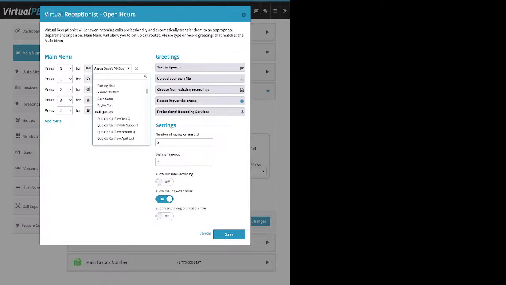Then you've got call queues if you're making use of queues. Groups if you added any groups. Devices for a specific device that you want to ring when people press a menu option, as well as a specific voicemail box. You can also have a menu option go to a media file, right? So like hours of operation or directions. However, after that media file is done playing, the call ends.